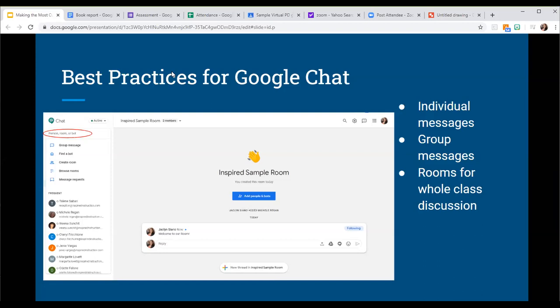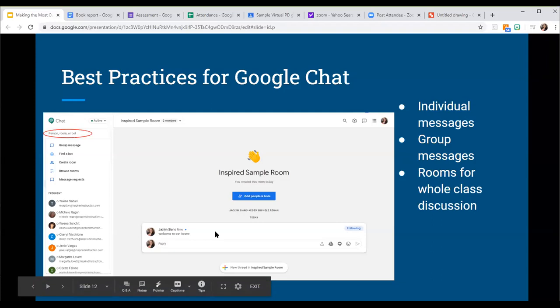Someone just said, would this still work if the students log in at different times? Yes, it's kind of like a running chat, so they'll see it whenever they log in. If they go into the chat when they log into Google, they should see that they have a chat message and be able to go in and see it. So everyone does not need to be online at the same time in order to use this.